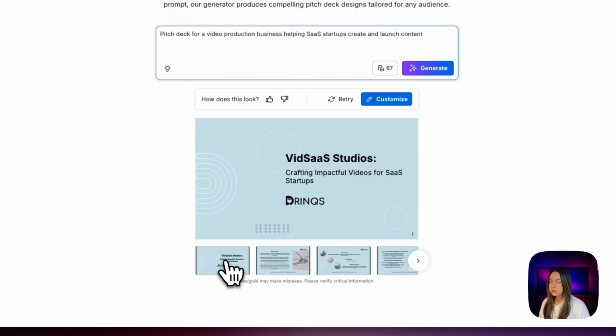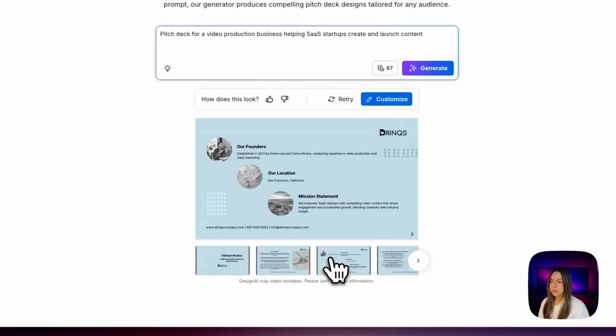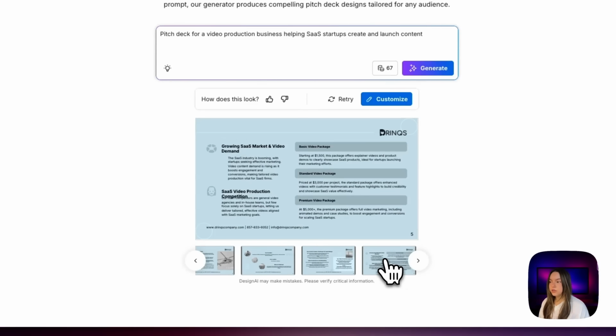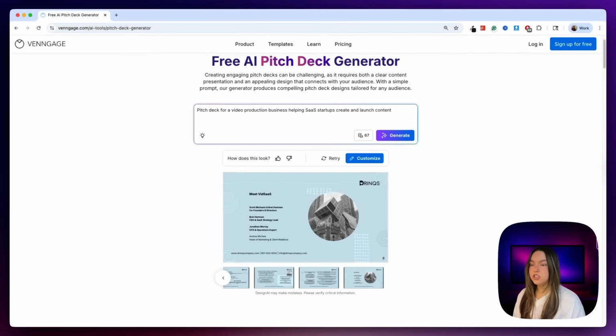We have our title slide, company overview, our mission statement, and a little bit about our founders. We have our competitive advantage and our approach. We have problem solutions and the packages that we offer. And then finally, the team and a call to action. So as you can tell, this is not just a skeleton. Each slide comes pre-filled with draft content and layout blocks. Now let's make this our own.